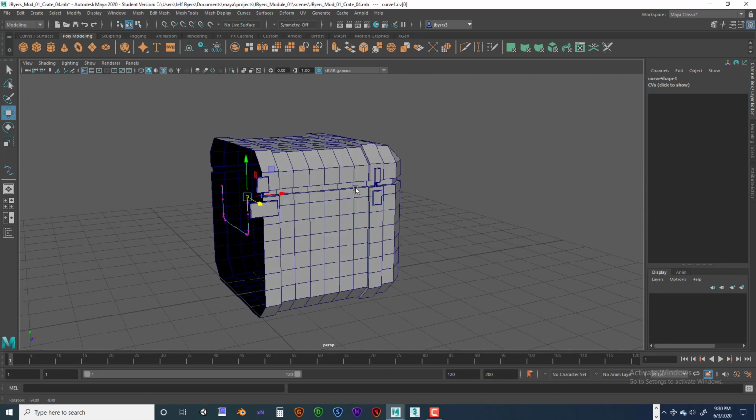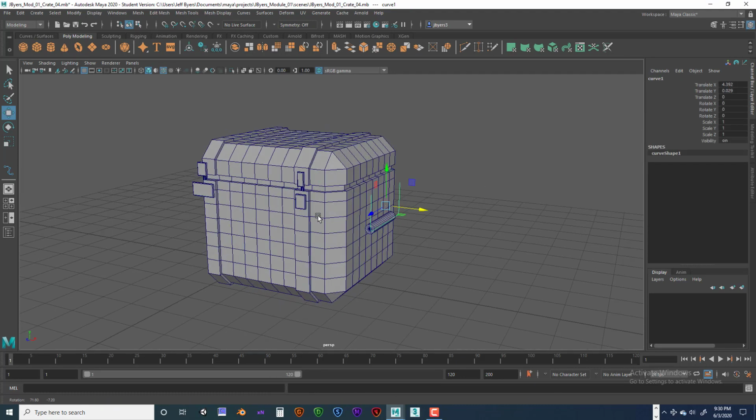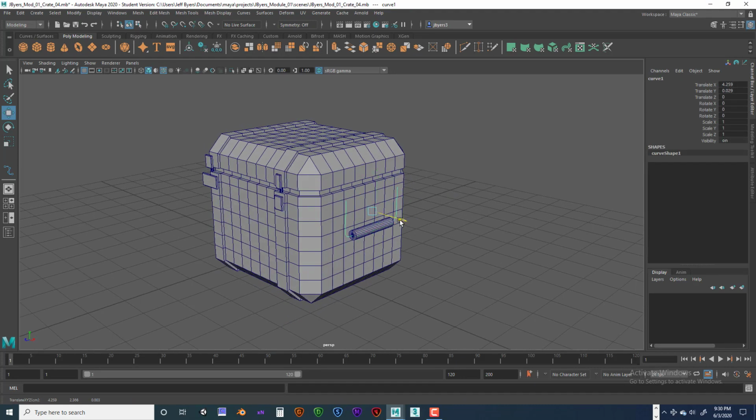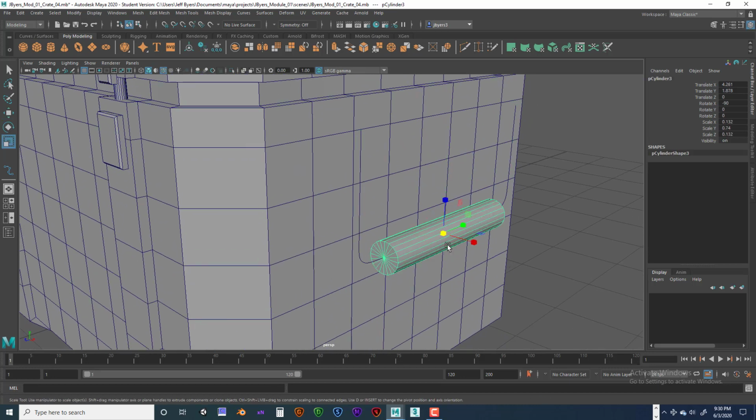Alright, so we need to move that curve obviously over. So select it, move it over, and we'll put it right where it needs to be for this. I decided to make that just a little bit smaller. It's a little too beefy. Okay, something like that will work.